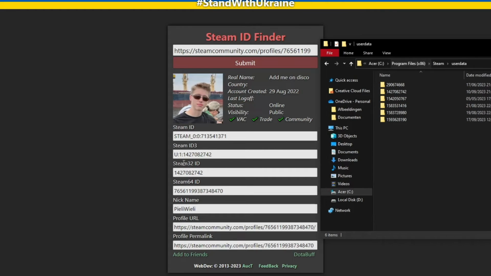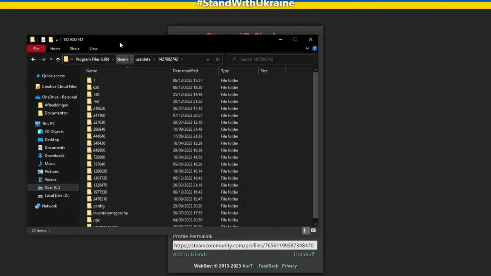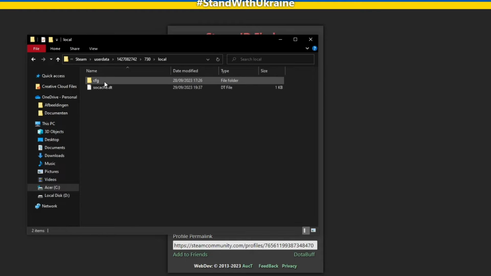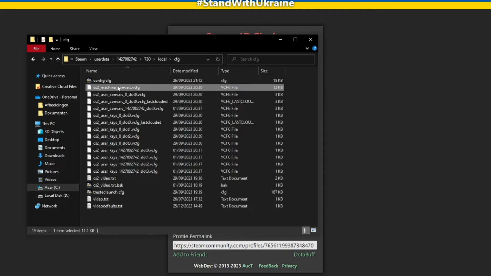So right here, you need to go to your Steam ID. In my case, it's my ID 32. I don't know if it's different for other people, but just look at these folders and look which one is the same. Well, it's this one, 142 and 142. So open up that one. Then go to 730, open up that one, then proceed to local, and then go to cfg, and then open up this cs2_machine file.